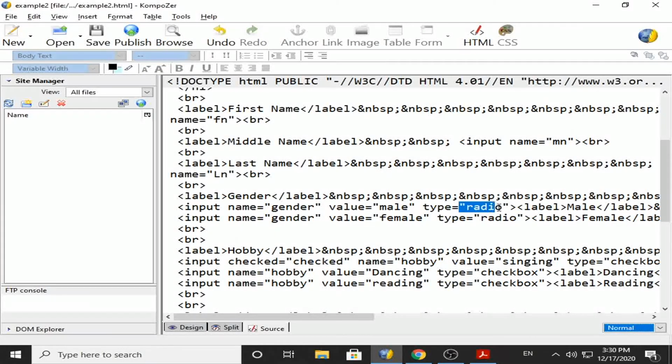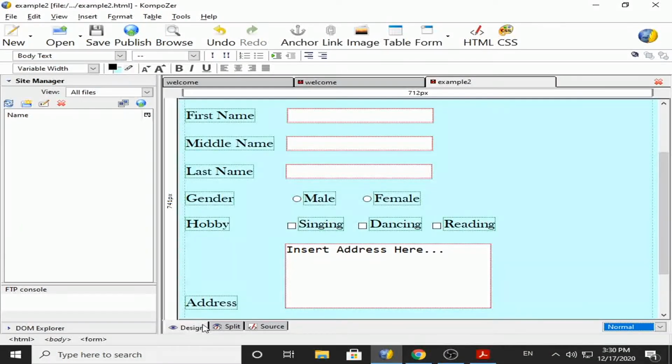It's a radio button. You can see here type is equal to radio. In the same way, I remove checked equal to checked from the hobby checkbox also. So if you again see in design mode, you can see male and singing are both now normal. They are not initially selected.